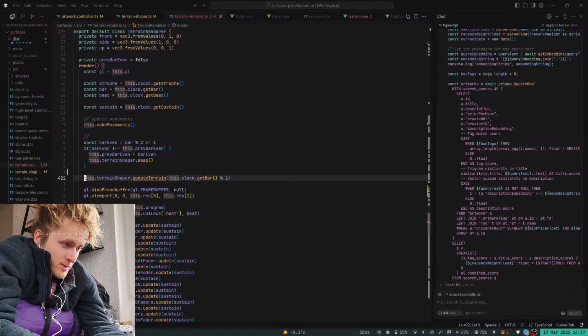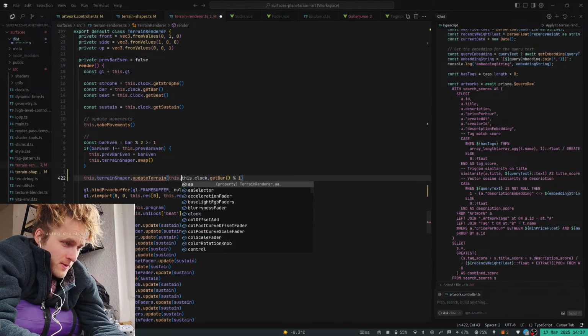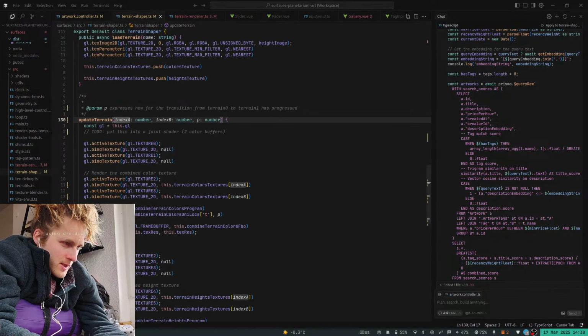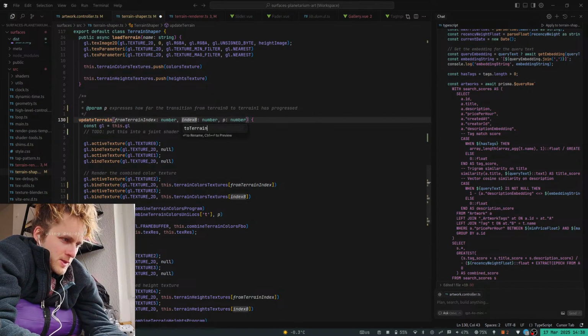So yeah, we need something like this from terrain, this to terrain, and maybe then when we say from and to, or current and next, I think from and to is okay. We can go here and rename this the same, so from terrain index, to terrain index.